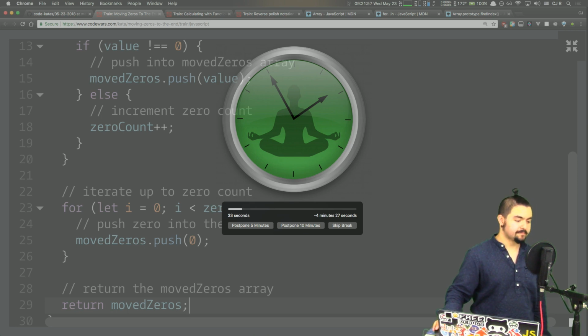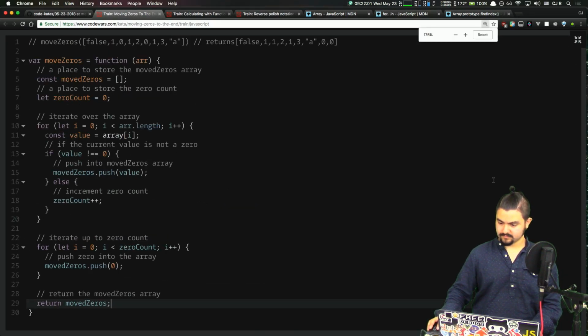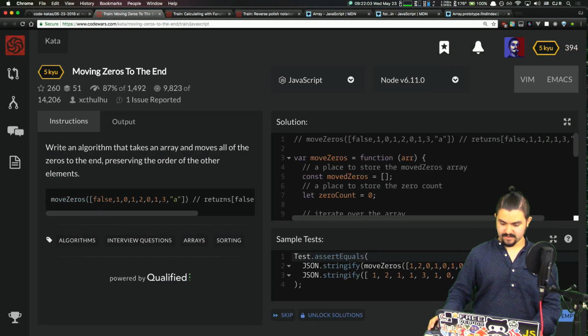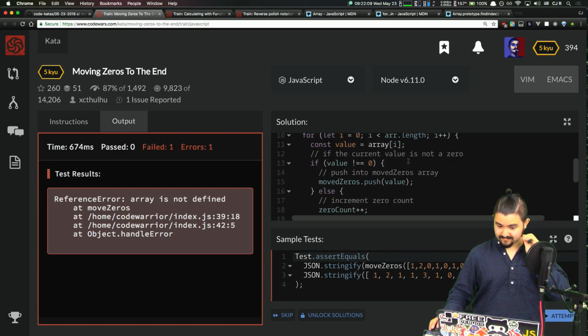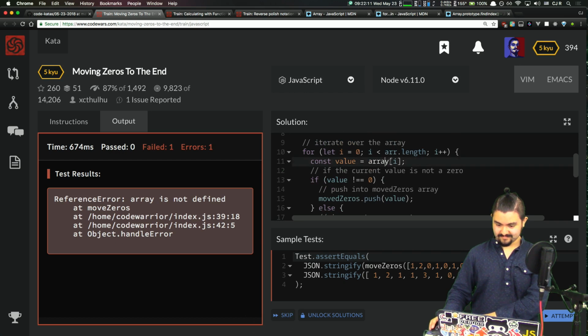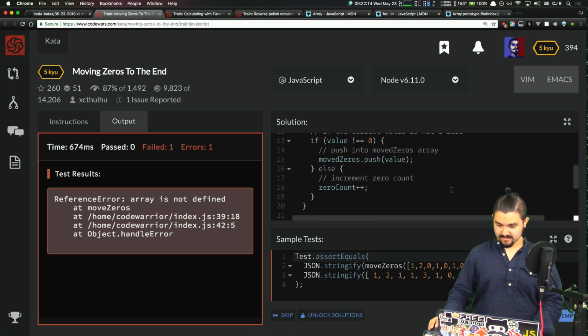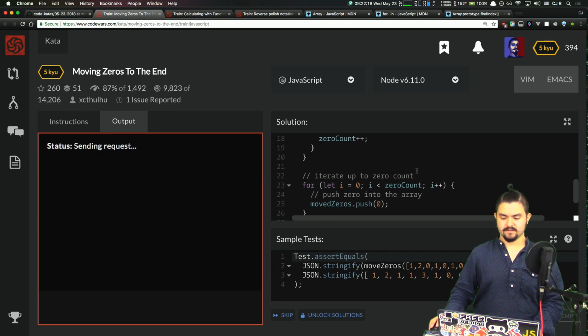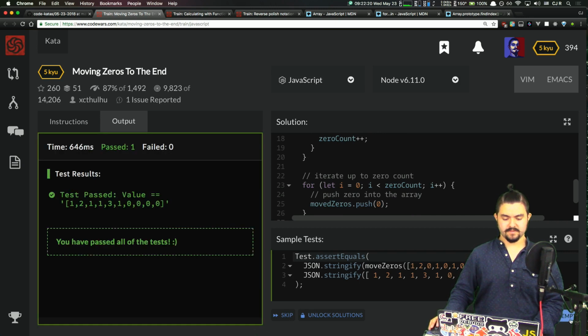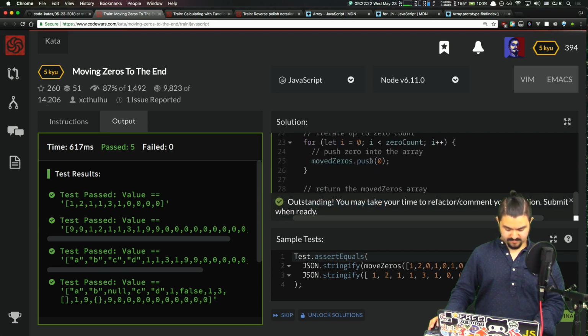Okay, oh well. Okay, let's give this a try. Sample tests. Array is not defined because it's called R. Is that the only place I used it? Let's try again. Sample tests. Works for sample, full attempt. Cool. All right, let's bring this down.